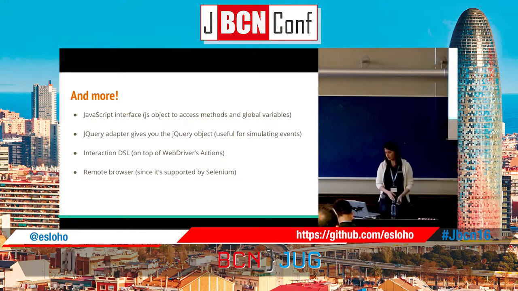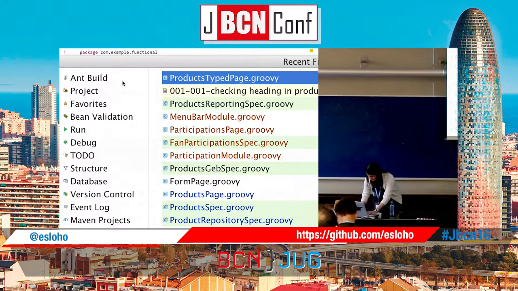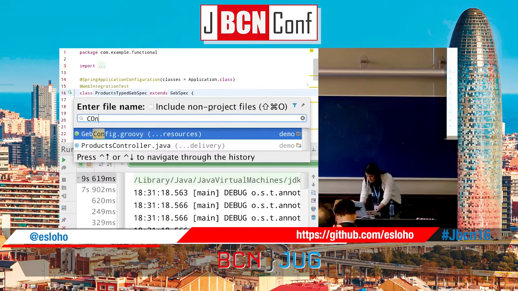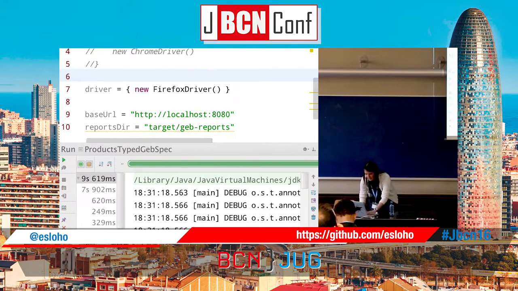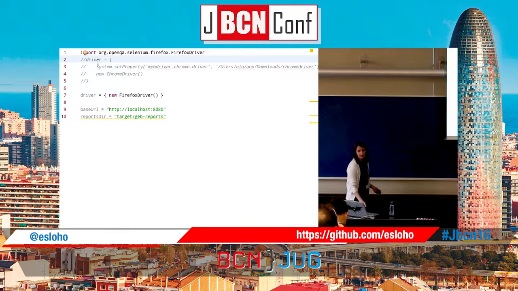And, oh yeah, I didn't show you the config file, now that I remember. Because I told you that you can configure everything. In here, I'm saying just use a Firefox driver. And if I want to use a Chrome driver, I can also use it.